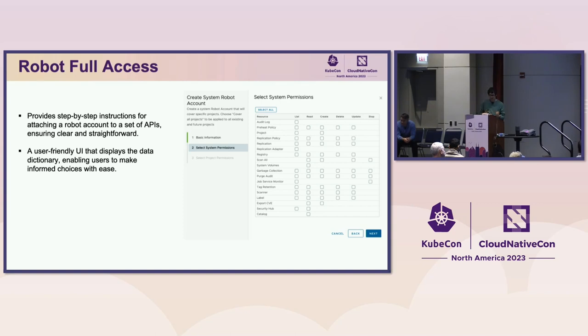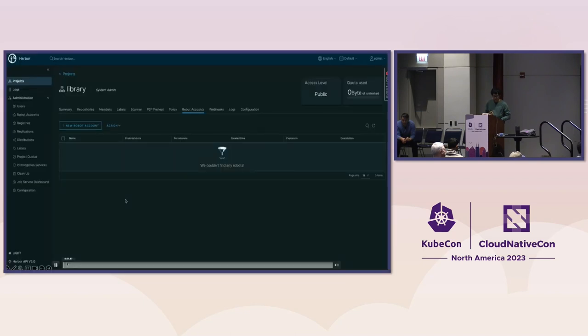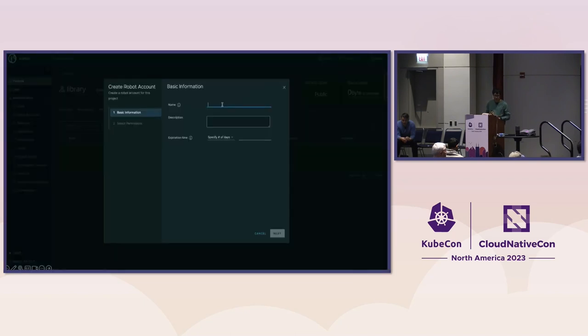So to simplify this process, we have refined the Harbor UI to add a user-friendly tutorial that walks you through creating a new robot. You can just specify the permission scope as you like with a single click. So I just have a quick demo here. When I try to create a project level robot, you should first specify some basic information. And, oh, sorry.